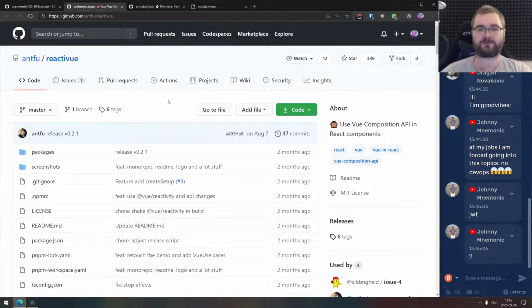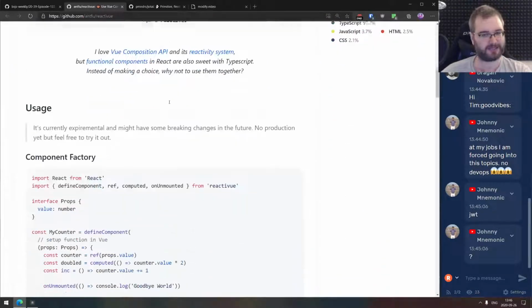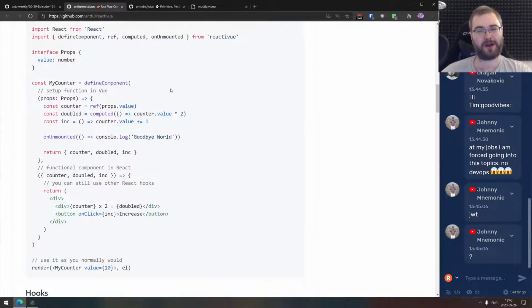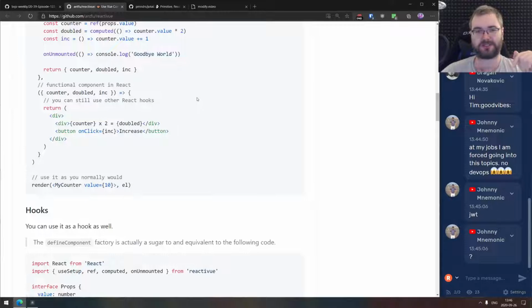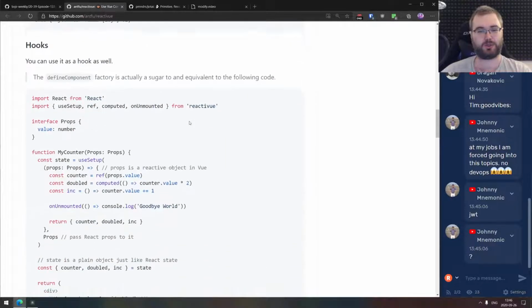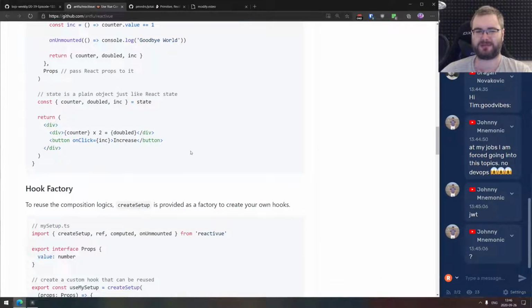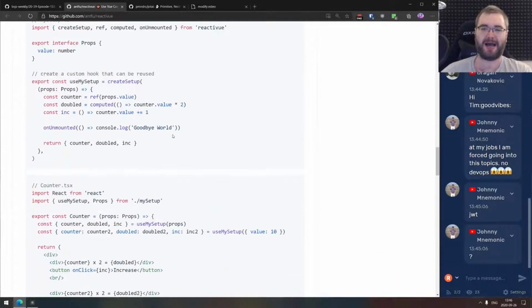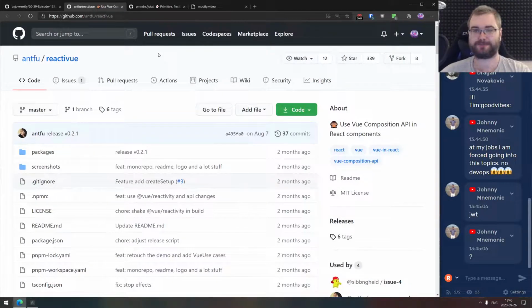Anyway, continue. We got Reactive Vue. This is a re-implementation of the Vue 3 composition API in React. I honestly don't know why you would need that when you got React hooks, which basically do the same, more or less, right? But if for some reason you like the Vue composition API better than React, then do check this library out. It does exactly the same, but for React components. Again, I have no idea why, but that thing exists.